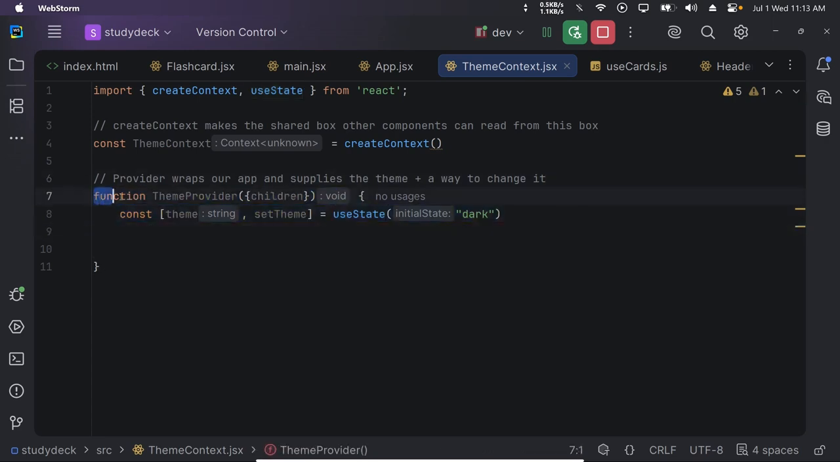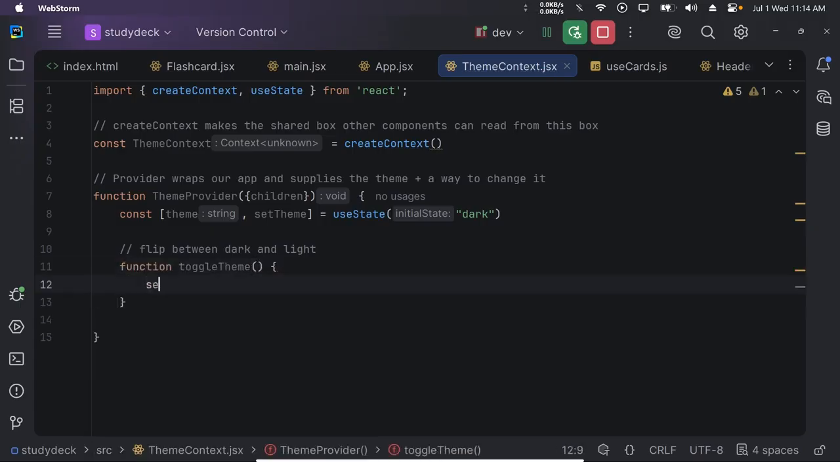What we're doing here is we're going to create a provider function. This function is going to wrap our entire application, and it takes an argument of a children object. So let's move on for now, and we'll look at what that means. We're going to flip between dark and light, so we need a way to toggle our theme. Inside this function, we're going to have another function called toggleTheme, and inside it, we're going to be able to change the theme.